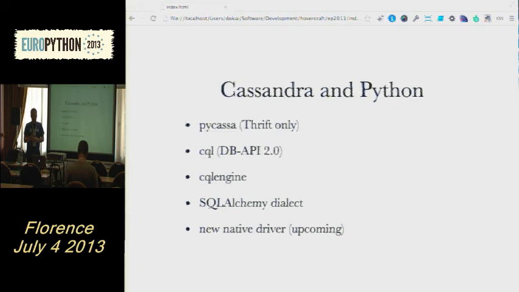I know Astyanax, the Netflix driver in Java, at least has this awareness, I think at least for the non-virtual node distribution. So features like this are not available in the Python versions, at least at this time.